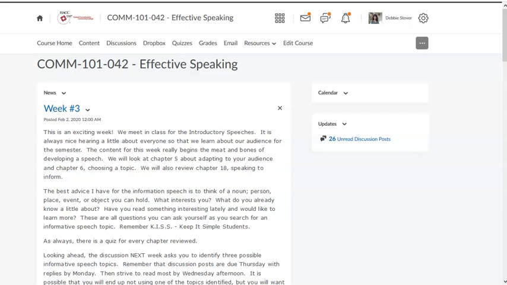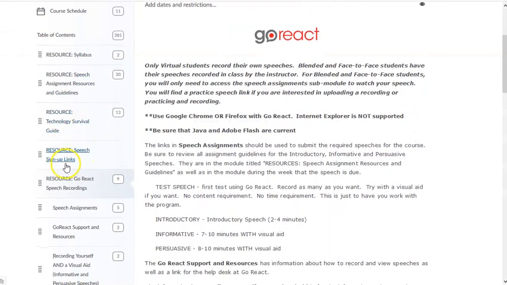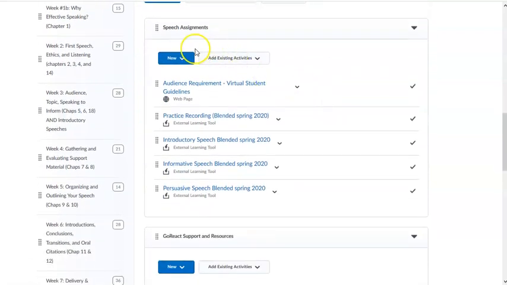So as you can see, you'd be looking at the course homepage in D2L. That's where all the GoReact assignments are housed. From here, you would navigate to content. Once you're in content, there's going to be a module titled Resource GoReact Speech Recordings. Click that. Once you're in that module, the first submodule are the actual speech assignments.